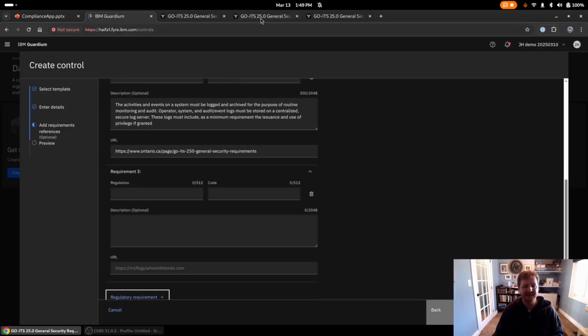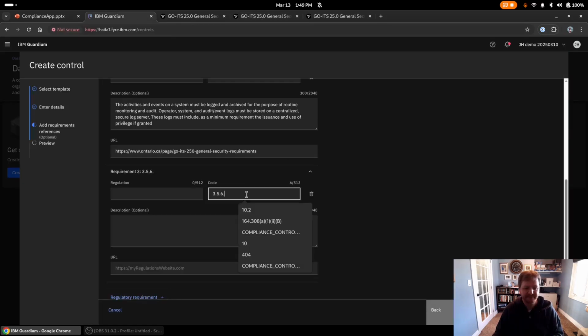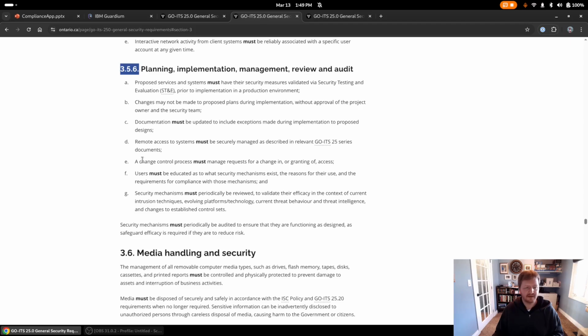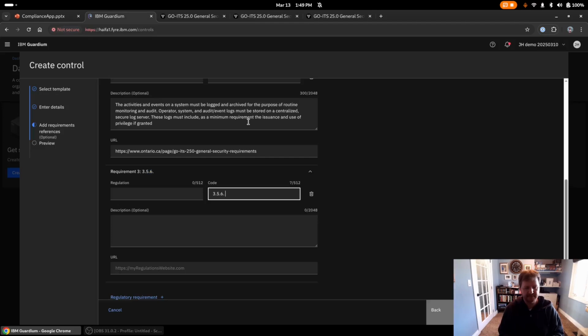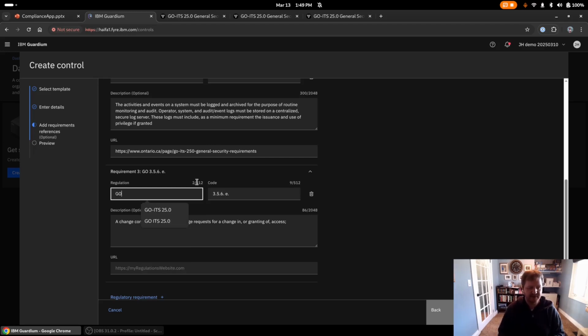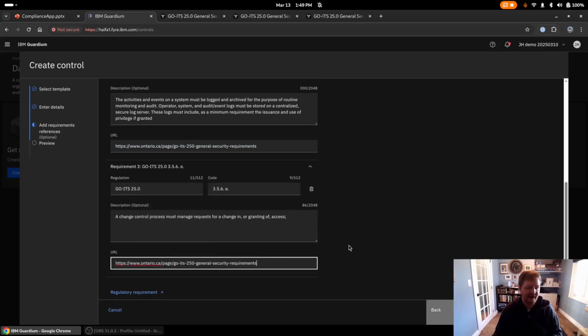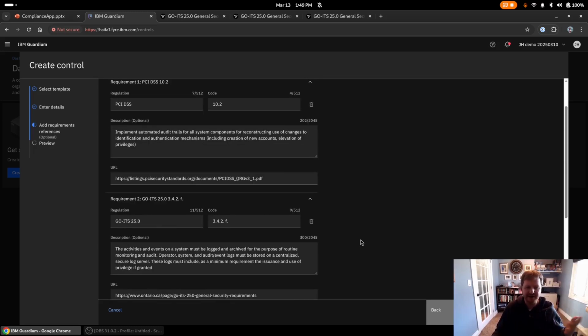We're also going to put in the same requirement for the same control for 36356 E. All right, this is also a Go ITS 250. All right, so now we have our requirements, and now we need Guardium definitions.